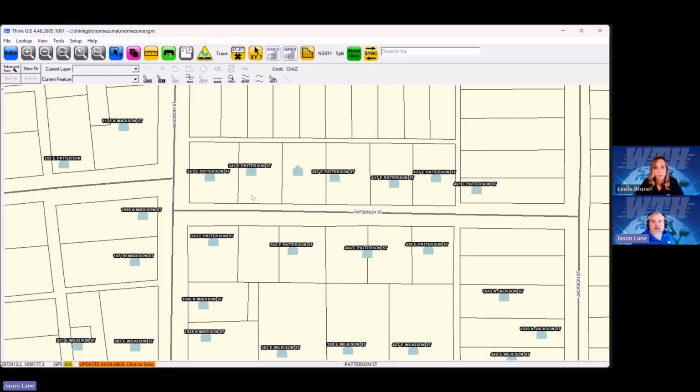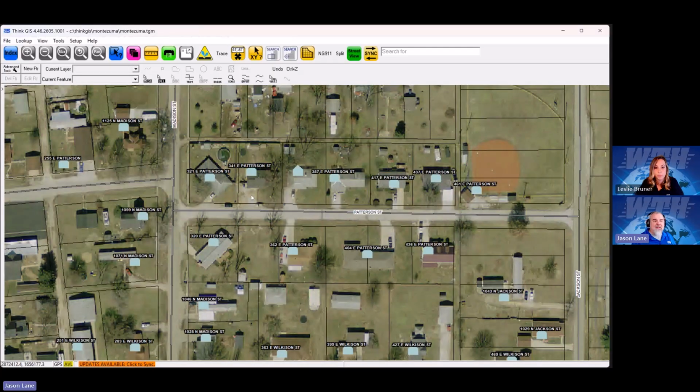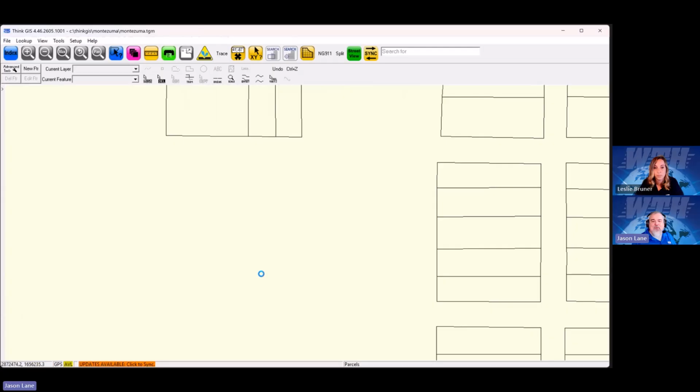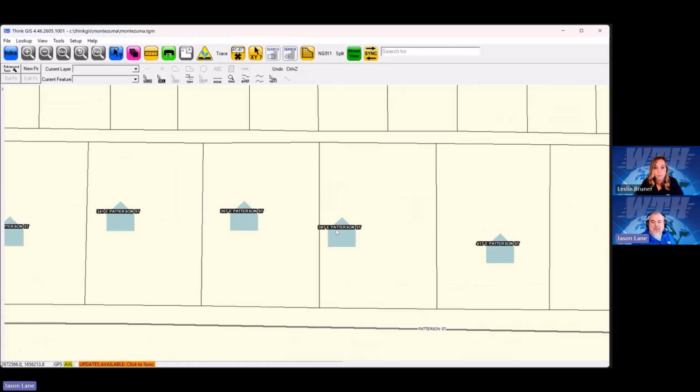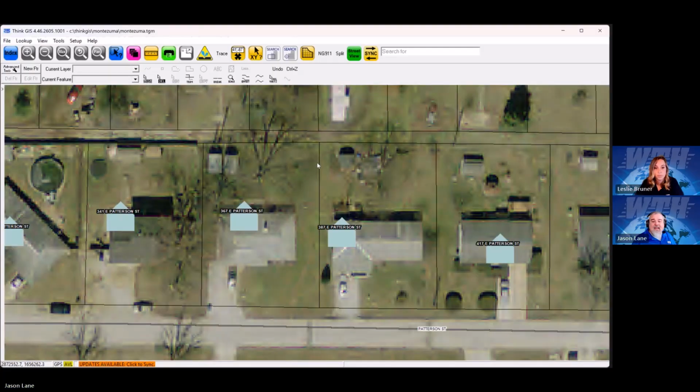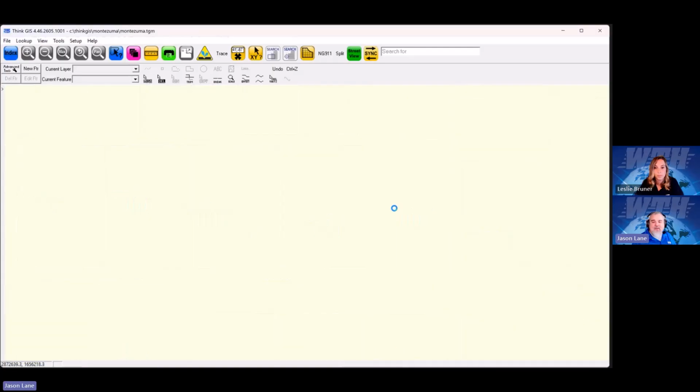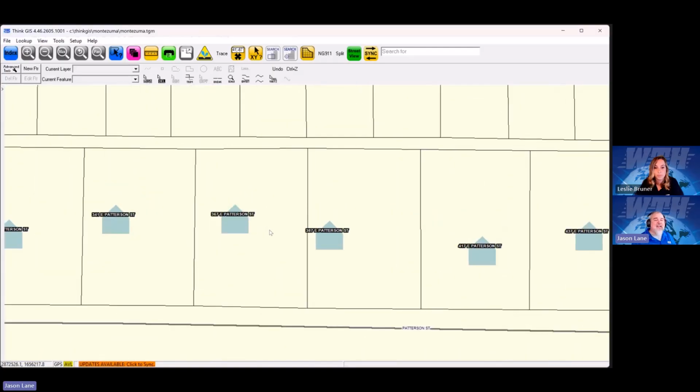So if I hit number 1, that's going to turn on my photography. And it's going to turn it on until I move the mouse. If I pan or anything. So if I'm zooming in here and I'm doing some work, I could hit number 1 and it's going to pull up the photography. But as soon as I pan or zoom in, zoom out, it's off. So it's kind of a way to temporarily turn it on.